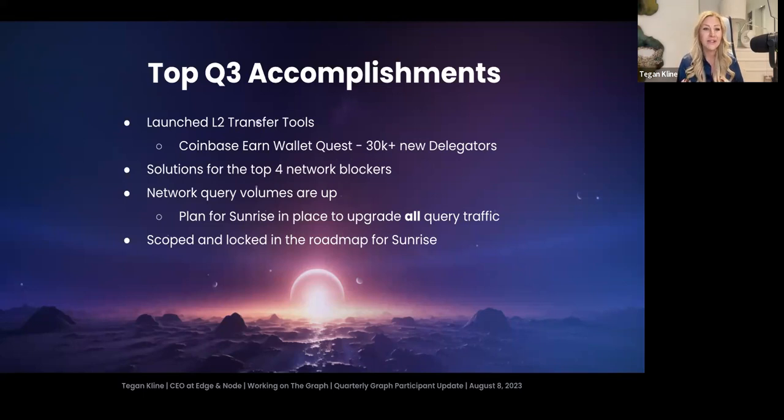With that, query volumes are also up. And we worked on a plan for Sunrise so that we can upgrade all of the query traffic to the network. The query volumes aren't rising at the rate at which we would like to see, and that's why Sunrise will be so crucial. So we go from just over 1% to all of the queries on the network, and I'll get into that a little bit more later. We scoped and locked in that roadmap for Sunrise, and we did share that plan with the community and ecosystem.